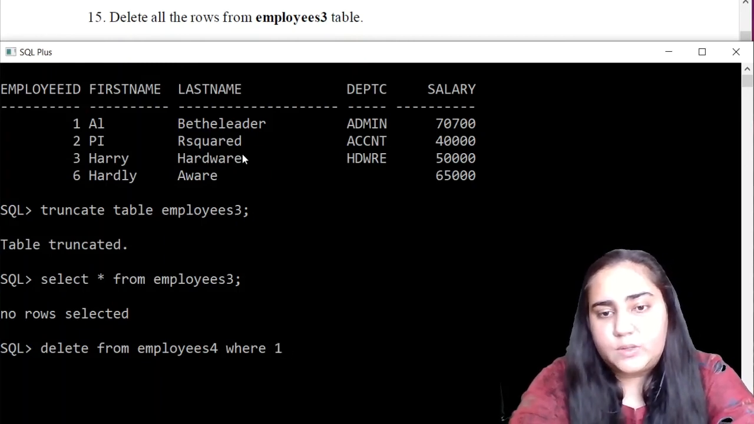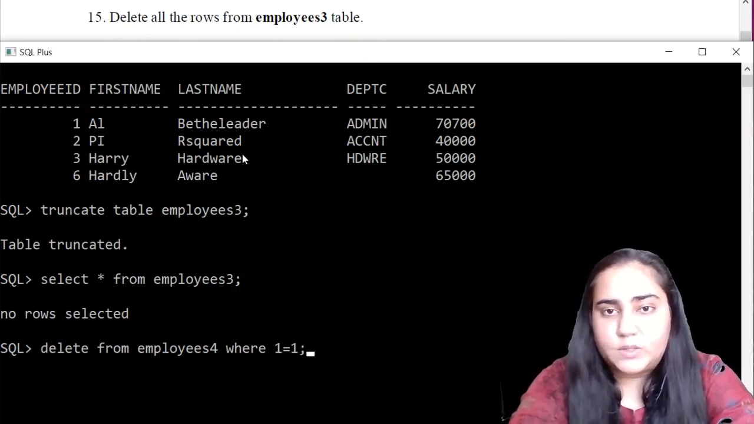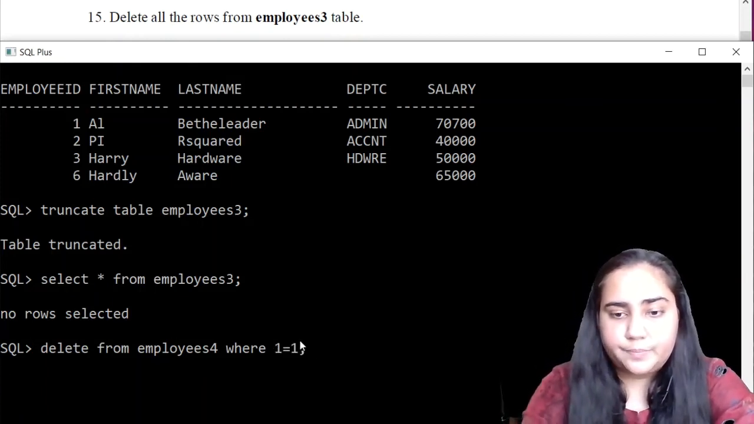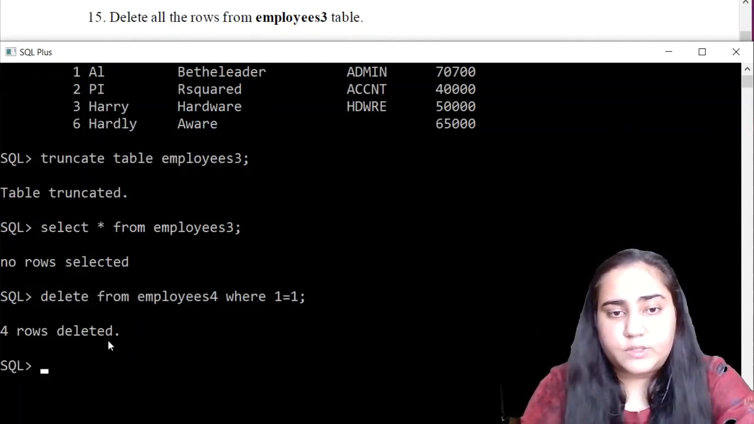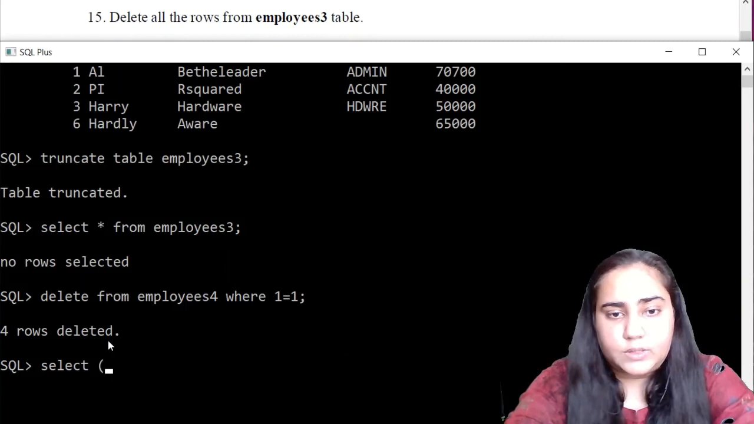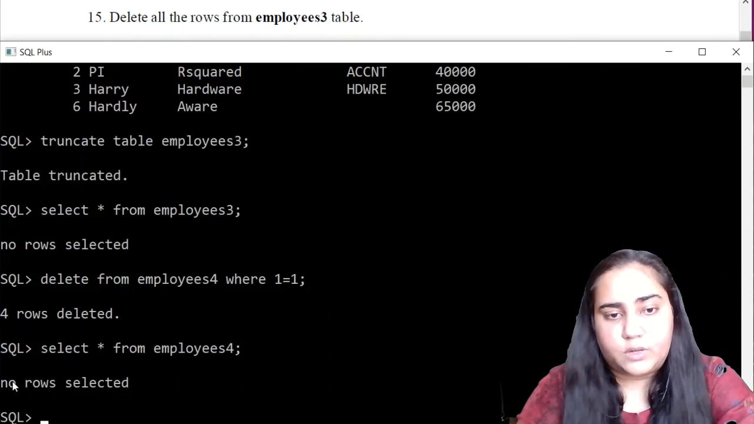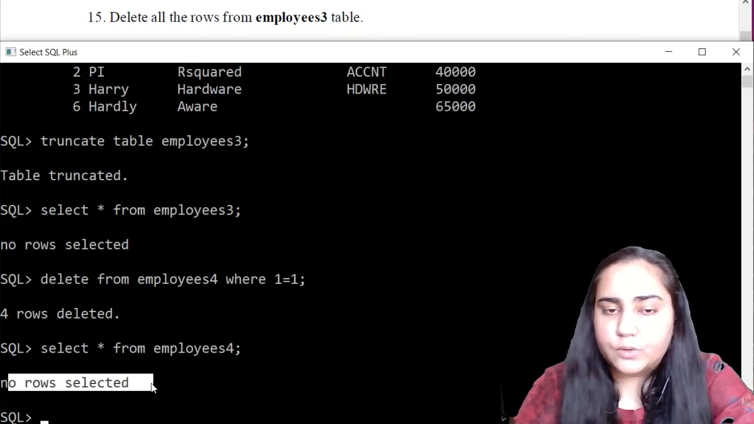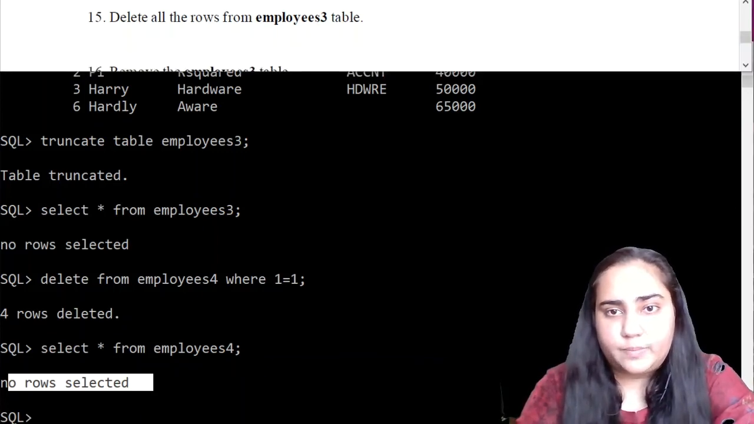A very simple thing that you can do is write down 1 equal to 1, because this is not a condition being applied on the table. But if I'm writing this in the where clause, then the where clause will execute and will be true all the time, because 1 equal to 1 is true all the time. So when I hit enter, it will say 4 rows deleted, and you can see here that from the employees 4 table also all the rows are gone. So these are the two ways in which you can delete all the rows from a given table.